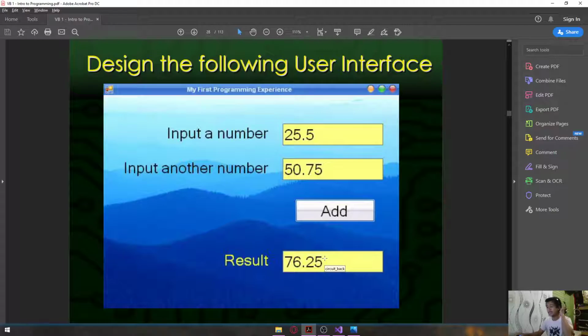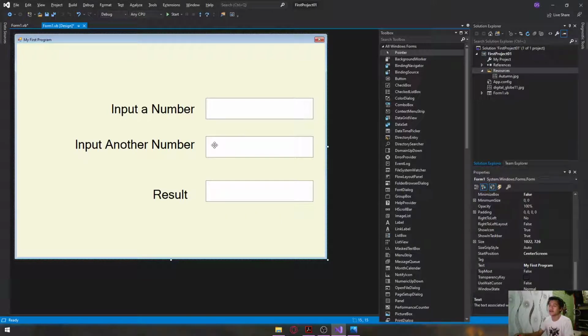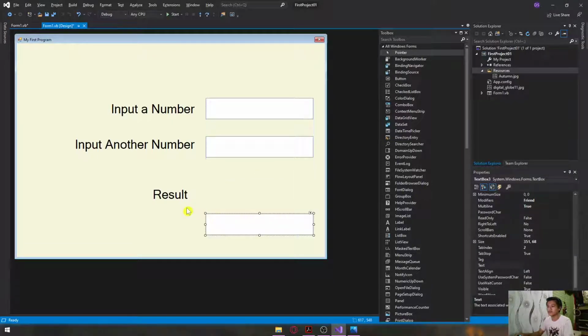So we will not put a default value anymore. We will leave it blank. I will be the one who will set what is the first value of this input number and then what is the value of the second text box. Okay, so the one that we're missing is a button.